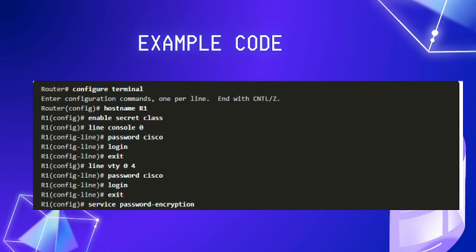Line vty 0 4 means that the vty stands for virtual terminal, and the 0 4 refers to the range of virtual terminal lines from 0 to 4. These lines are used for Telnet or SSH access to the device.